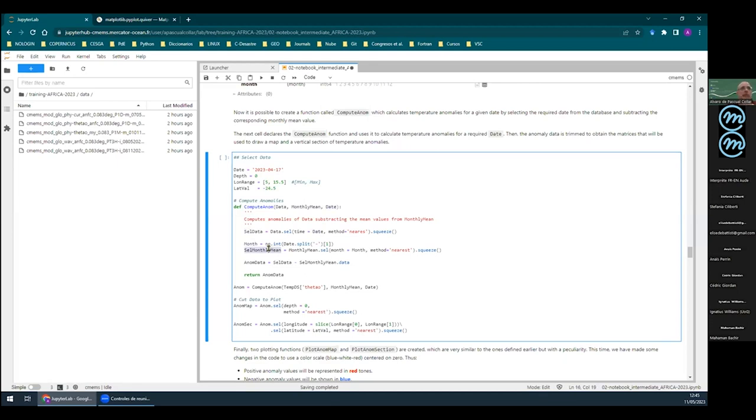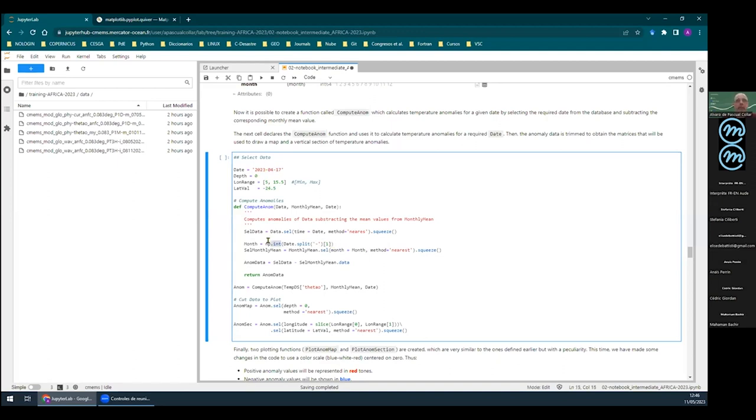And to select the month of the year, we first have to define what month is for this date. As you can see here, the date we are selecting is in this format. So to do this, we can split this string using this character. So the first word of this splitting will be the month of the year, and we will read this value as an integer. So with this information, we can select the month of the year we are working on.